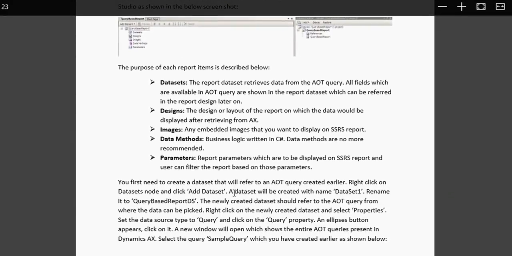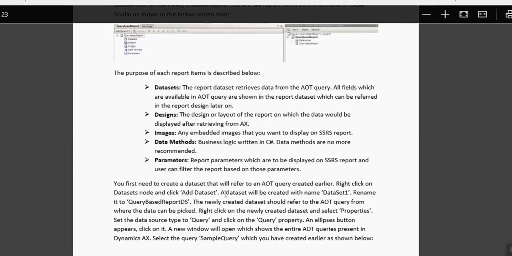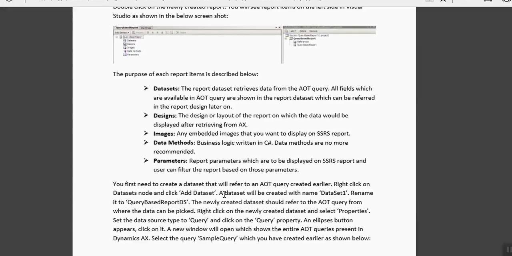In the report section there are five major sections. One is data set, second is design, third is image, fourth is data method and parameter. Data set is used to retrieve report data from AOT queries, and all fields available in AOT queries are shown in the report dataset, which can be referred to in the report design later.